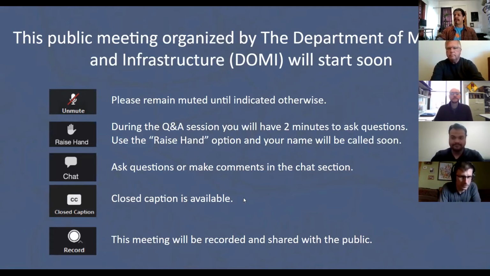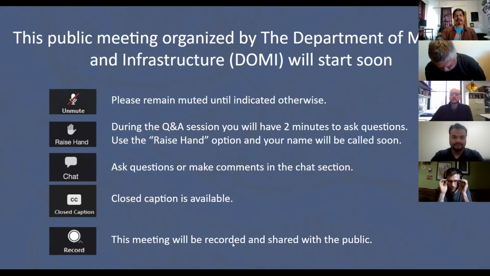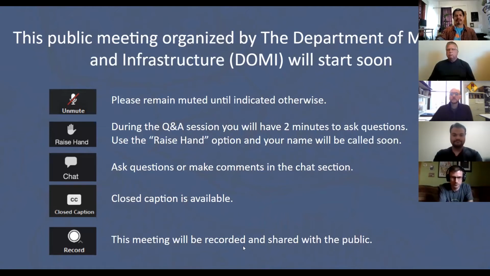If you are new to Zoom, that should normally be at the bottom of your screen. If you're using an iPad or your phone, this could change. But normally, I believe it's at the bottom of the screen. If you have questions about that, feel free to use the chat option. You'll have some time at the end of the presentation to ask questions. You'll have 2 minutes to talk. After you raise your hand, we'll call your name.